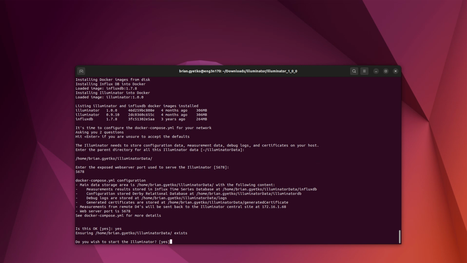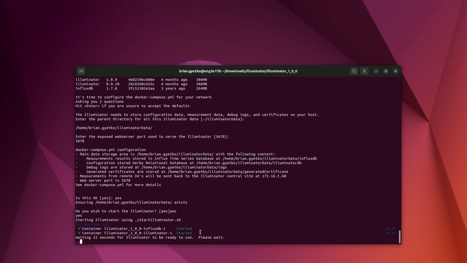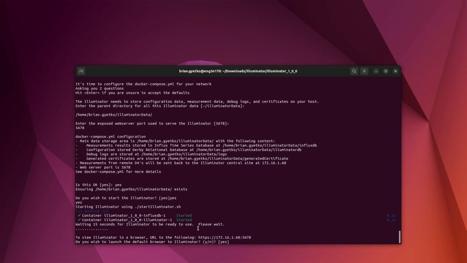And then it's going to ask if we want to start it up, and we'll say yes again. And the containers are starting, and it's just waiting a few more seconds to get ready, and then it's going to prompt you to start up and launch the web browser to the actual Illuminator. So in a few more seconds that'll start. So it'll say yes.